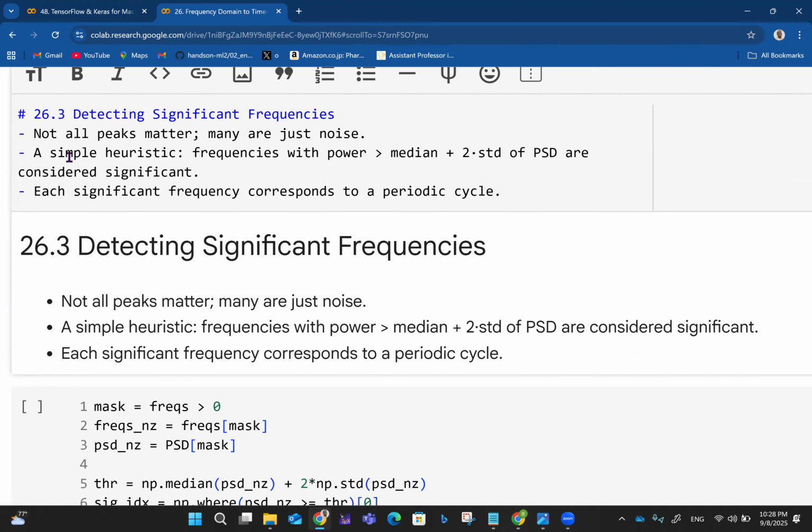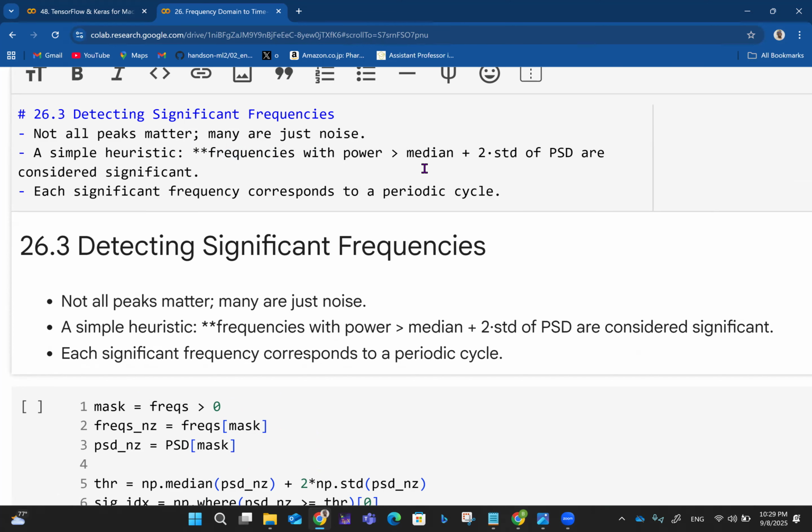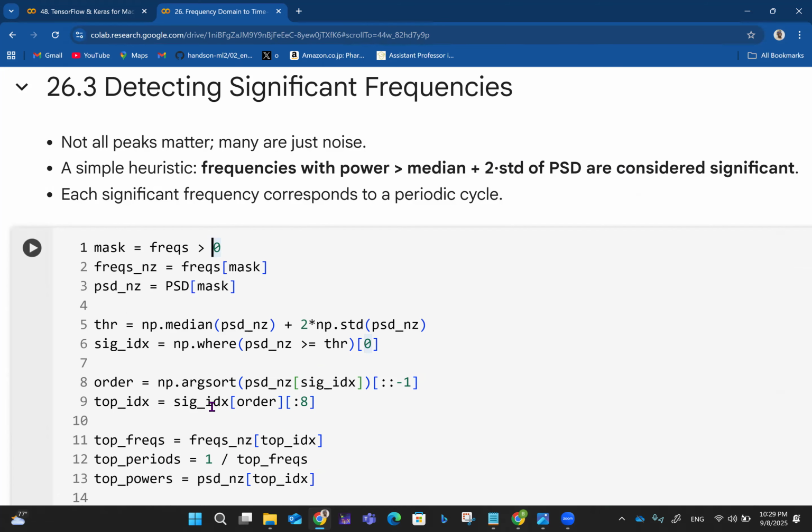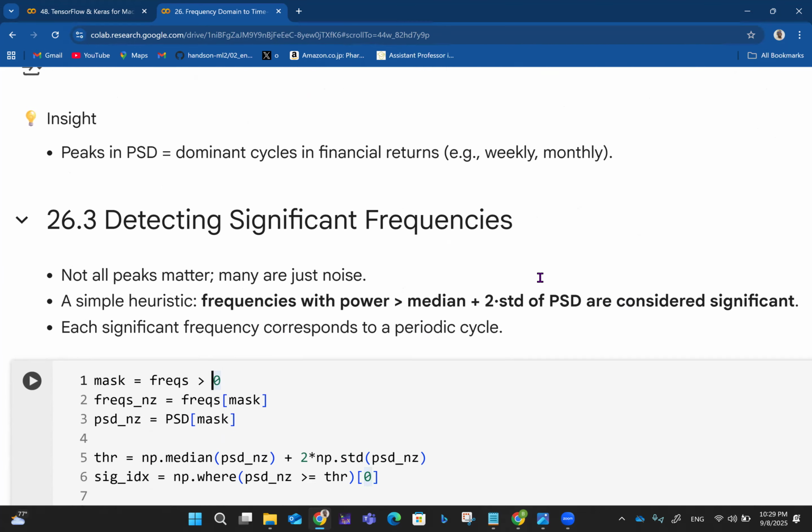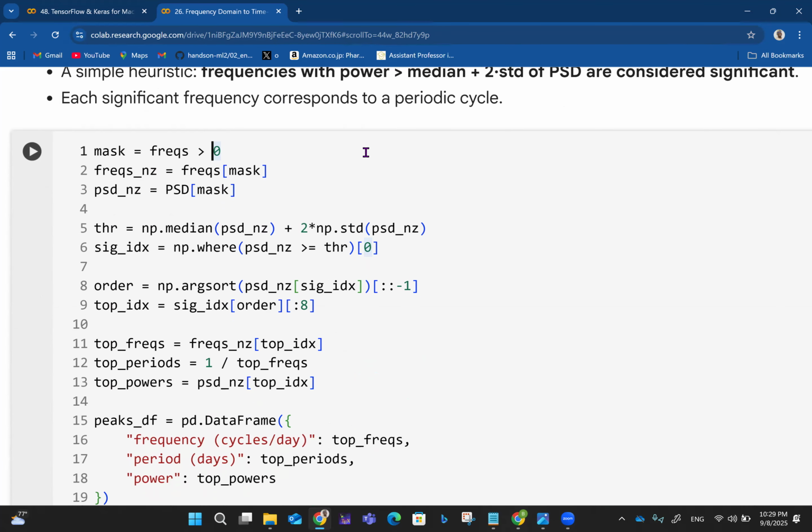I think I want to put that in bold. So we have a simple heuristic that frequencies with power greater than the mean plus 2 times the standard deviation of power spectral density are considered significant. I think that helps. Each significant frequency corresponds to a periodic cycle. We can have daily, weekly, and things like that, as you're going to see. Then we have the mask, frequencies greater than 0.